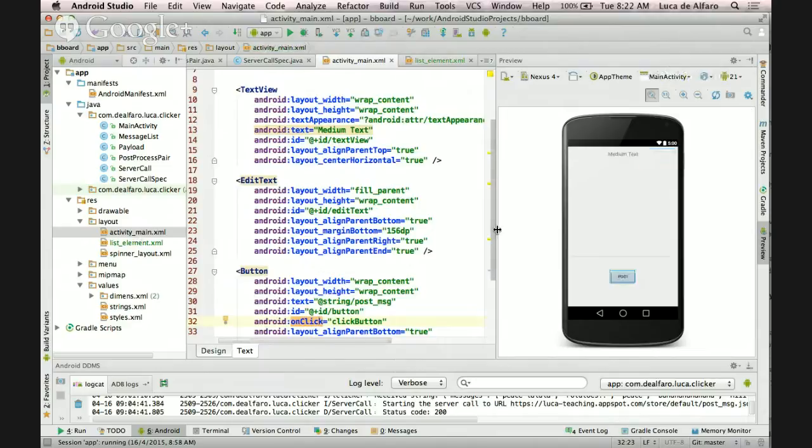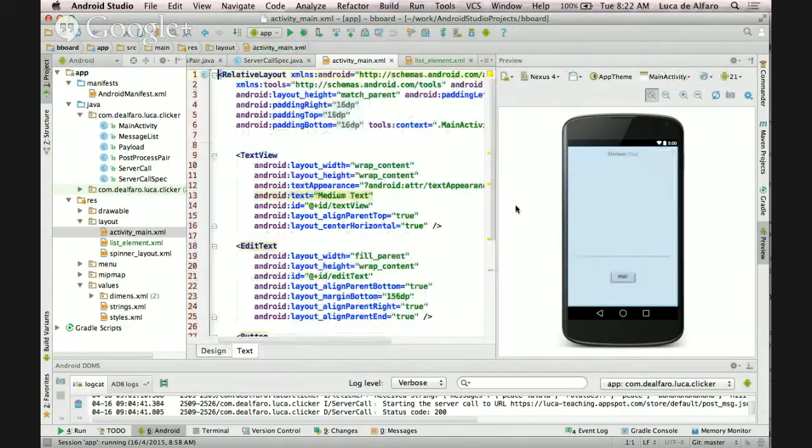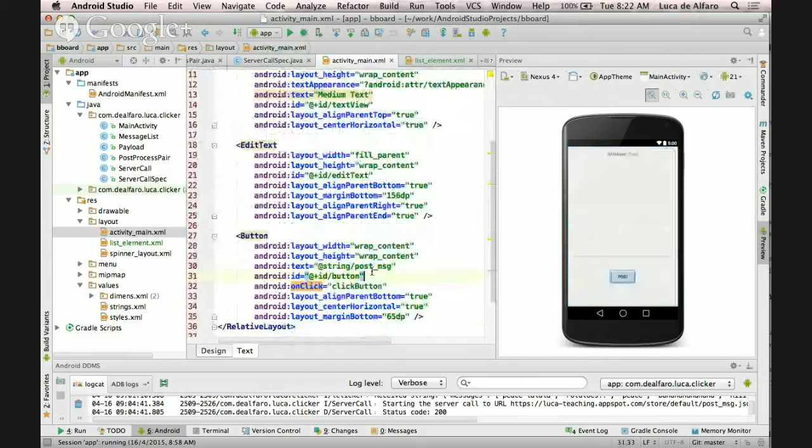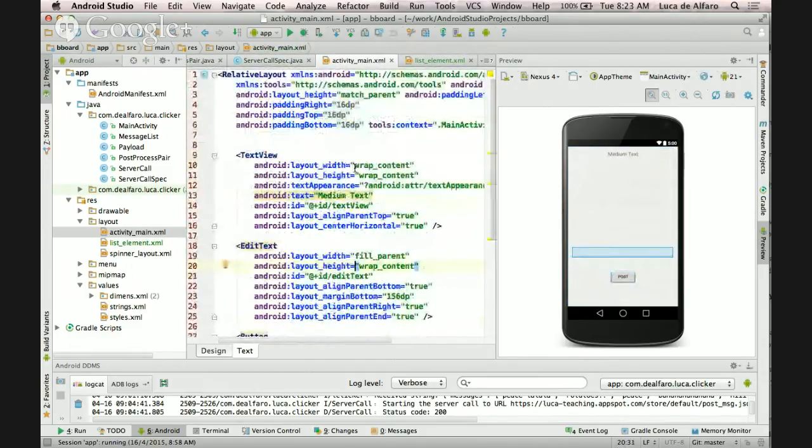So now if I go in activity main, this is the code we had last time. We had a very simple button at the bottom. We had an edit text for entering the new message. And then we simply had a text view here that contained the messages all jumbled together, I guess.